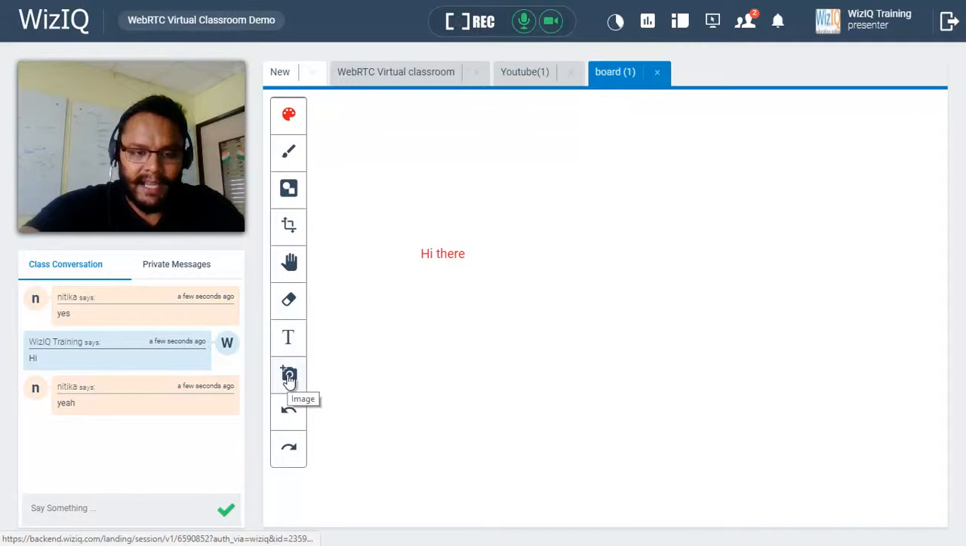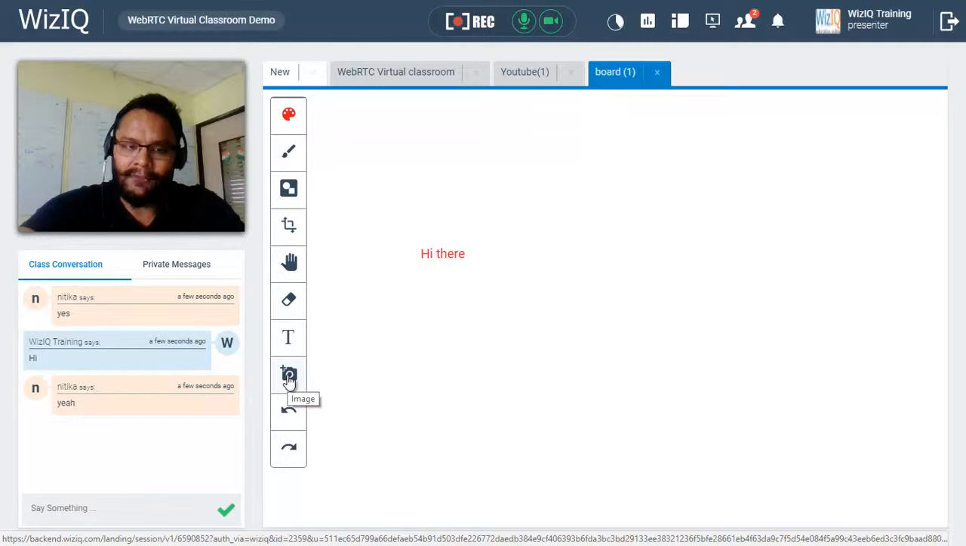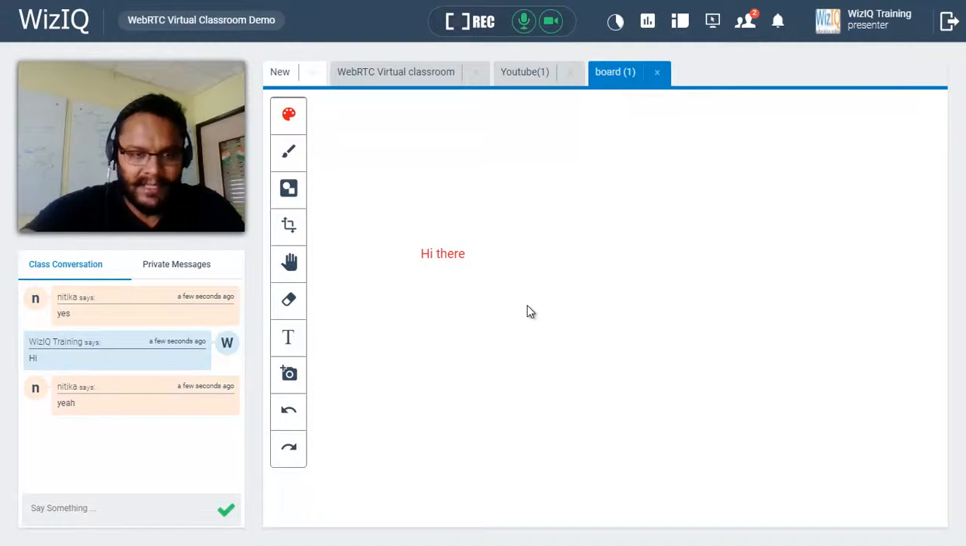Now next to that is the camera icon. That is for you to upload your images. All you need to do is click on the camera icon and that will give you the option to browse through your hard drive. Just simply select the image that you wish to upload and click on the open button. That will process the image and it will be added in the virtual classroom.